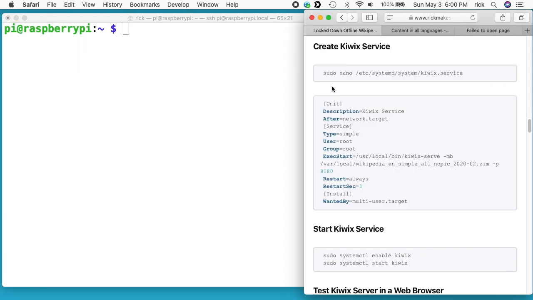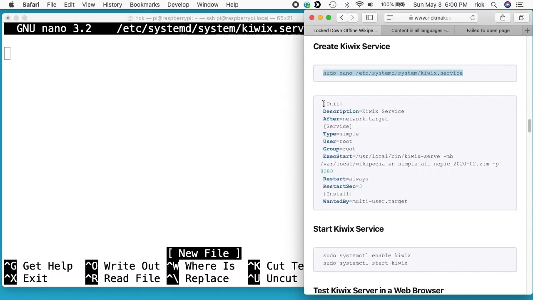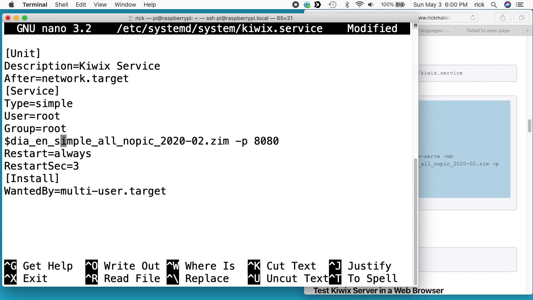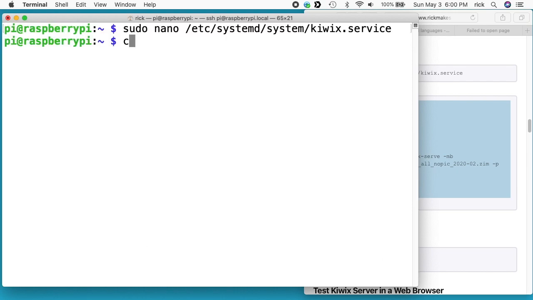So now I want to create a Kiwix service. So I'll run this next command. This will create a file under /etc/systemd/system, and it's kiwix.service. I'll hit enter here, and I'll paste in this config, and this will potentially need to be updated if you use a different ZIM file than I'm using. So that gets chosen here, and at the very end of this we have -p 8080, and that's the port it's going to be running on. So I'll save this out. So I'll clear my screen.